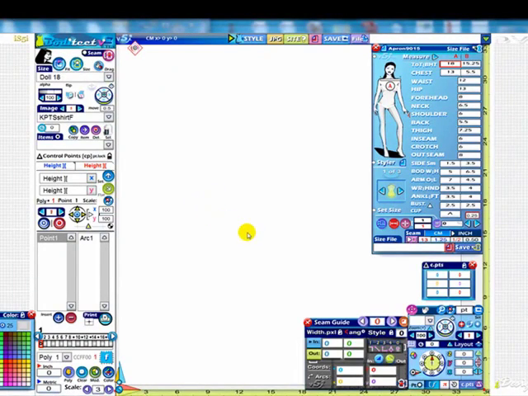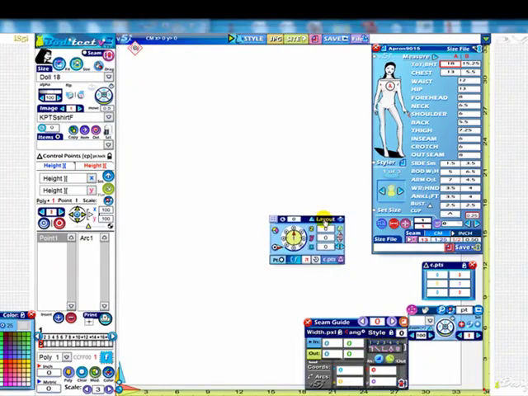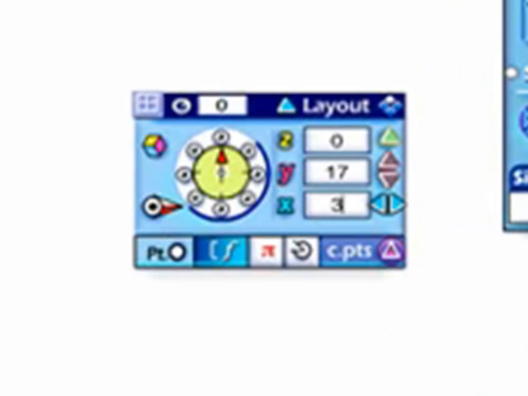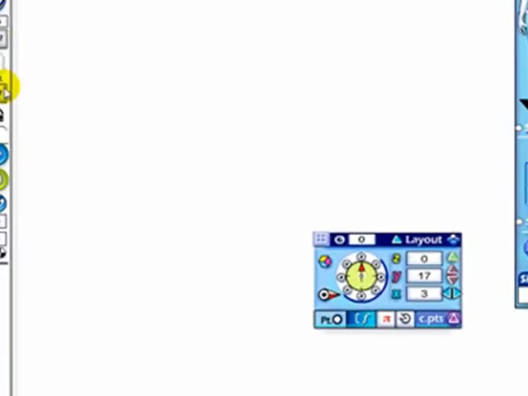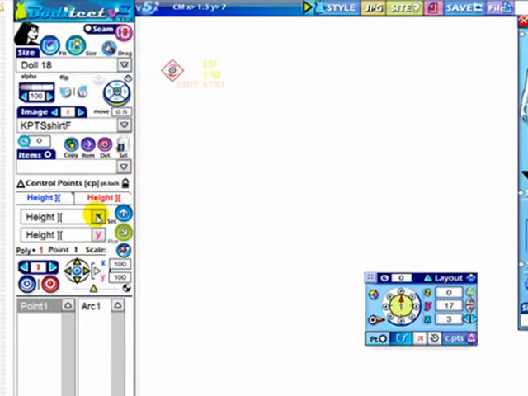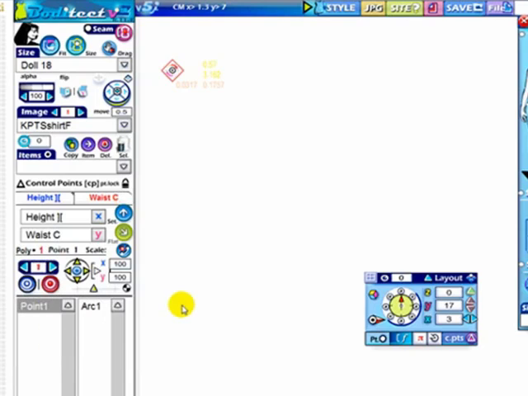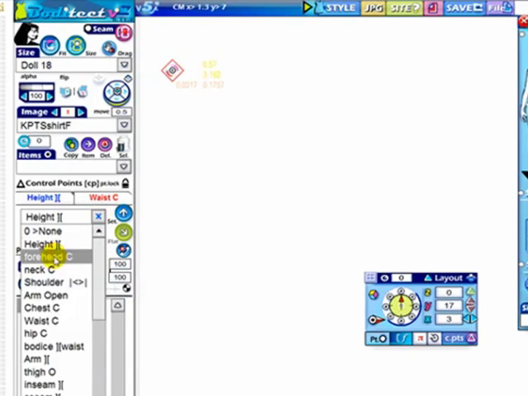So I'll bring over the layout tool, and for the Y I'll create 17 inches, and for the X, which is the width, we'll put in 3 inches, and we'll then position our first point right there. And for the Y, let's put it in as a waistband, and for the height we'll just use the same measurement.